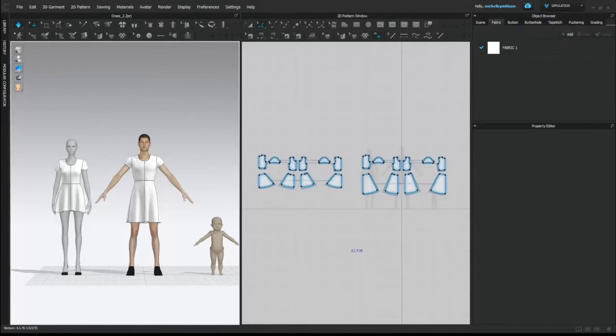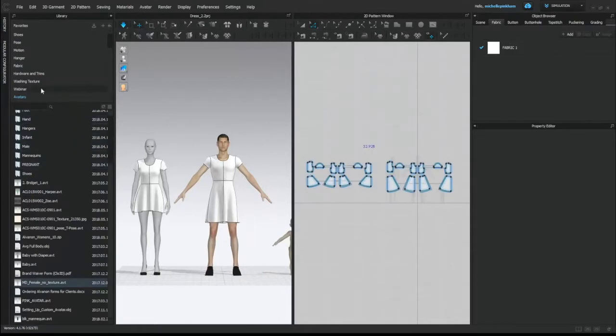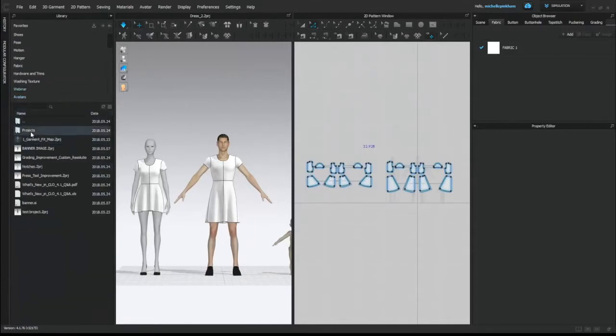Okay. Hello, everyone. I'm going to be doing materials and trims. So new stuff, definitely an improvement on 3.2. So yeah, I'm super excited about it. I'm going to open up one of my projects.